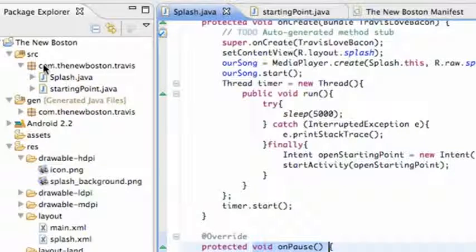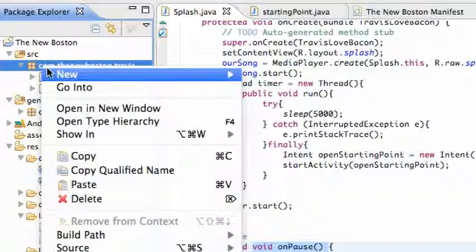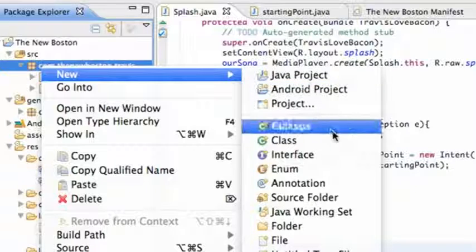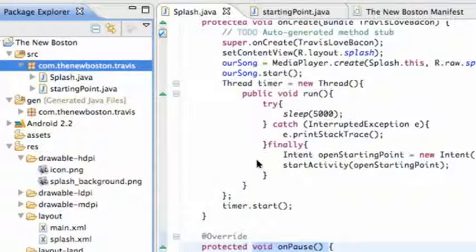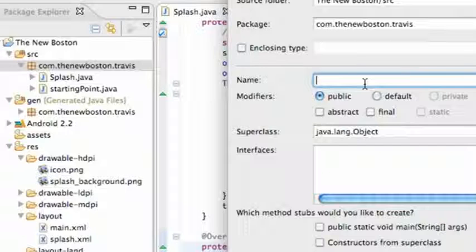So what we're going to do is just create a new class by right clicking on the package, if my computer doesn't freeze here, and then go to new class, and we're going to call this menu.